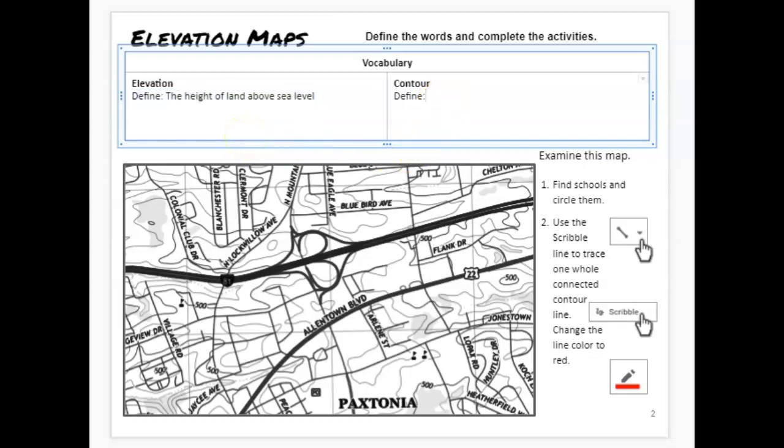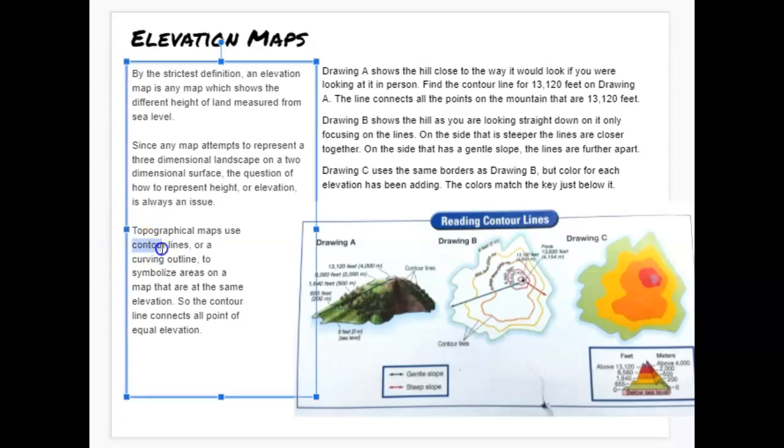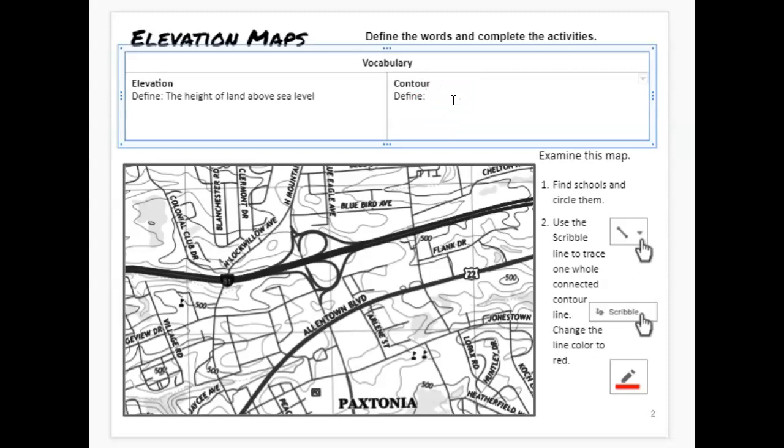And contour. How do we define contour? Right here, if I go back, I can see that there's a context clue where it says contour lines here, and then it says curving outline here. And I know because it has that "or a." So then I can go back and I can define contour: a curving line.